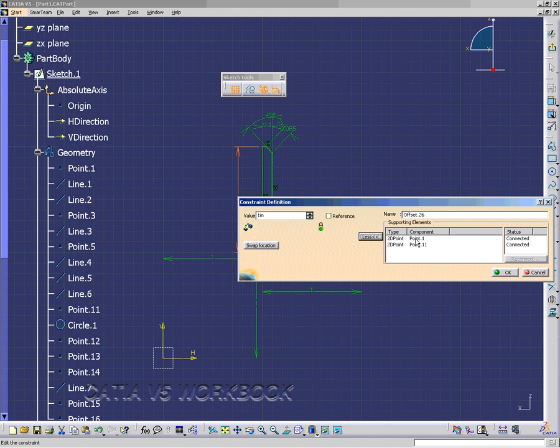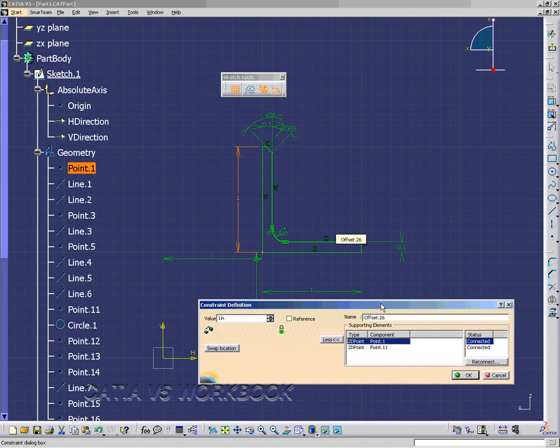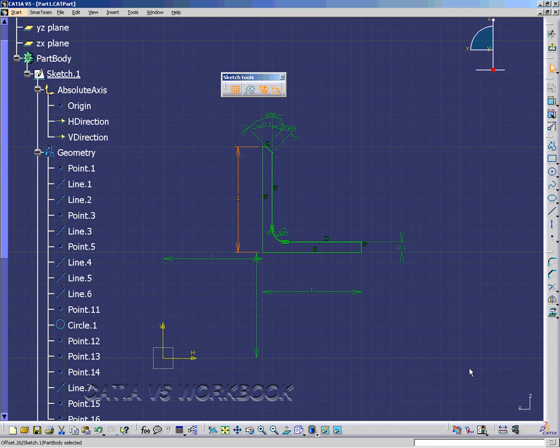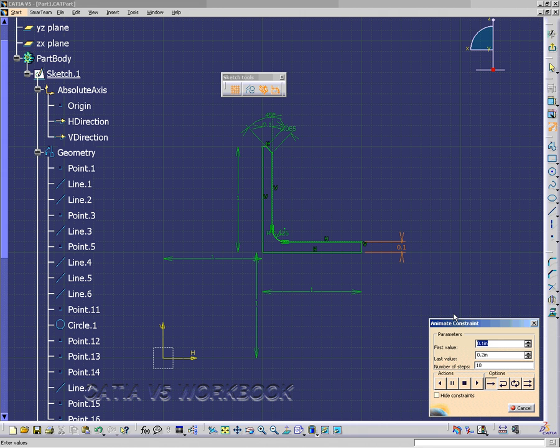Click more, and notice that it uses a point definition between the point 1 and point 11, because all lines have 2 points, and because line 1 has point 1 and point 11 as its start and end point, it uses that as the auto constraint.